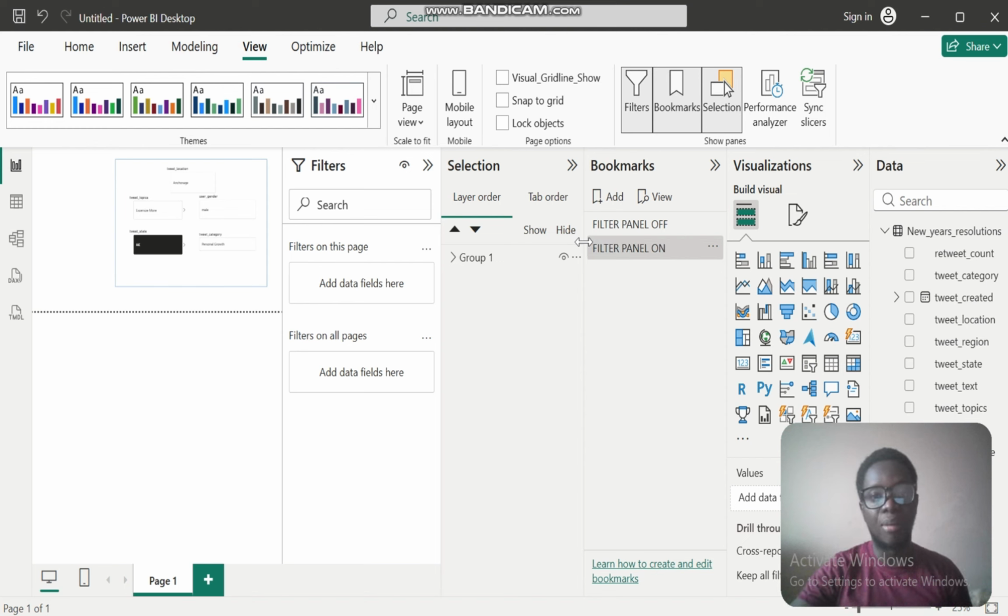All right, and then I'm going to click enter, so that when I click on the filter panel off, it goes right off. So it hides everything. And if I click on the filter panel on, everything shows. All right, so this is the first step, or the second step, probably. Yeah, the second step to our ultimate slicer panel.